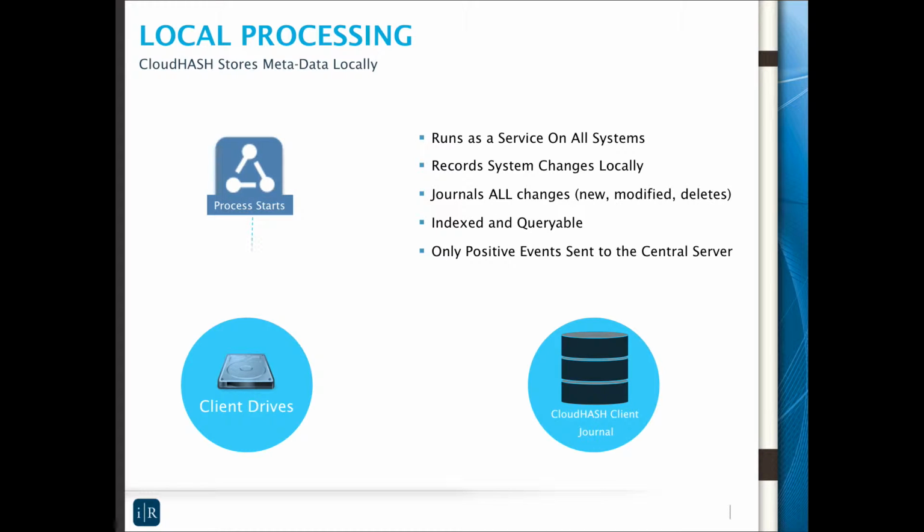So, when a new process starts, the CloudHash system will journal that file. When a file is downloaded from the internet, CloudHash journals that change, or when an email is opened, CloudHash will journal that new file. If you were to change a document, that change would also be updated in the journal.